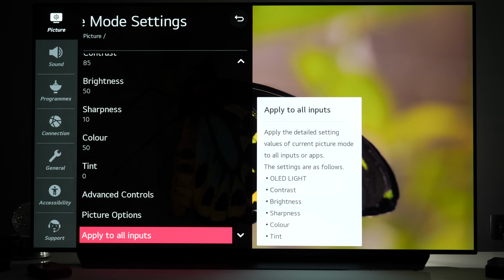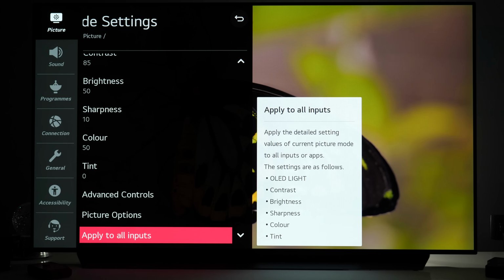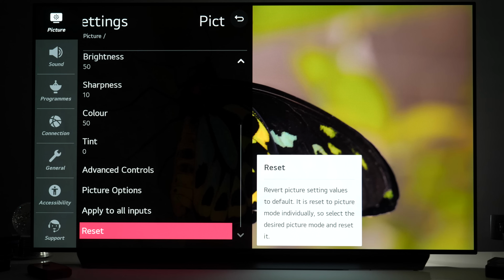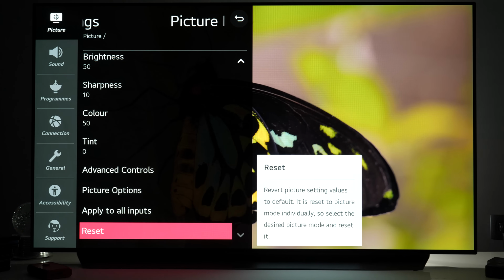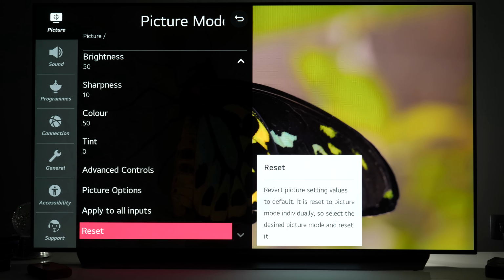Okay, back to picture options, that's the last option, so now we can go back to apply to all inputs, which will copy settings to other inputs, very useful. And at the end, option that I don't recommend that you use once you adjust everything. I recommend that you use this only if you want to come back to default and then start adjusting settings like you want.